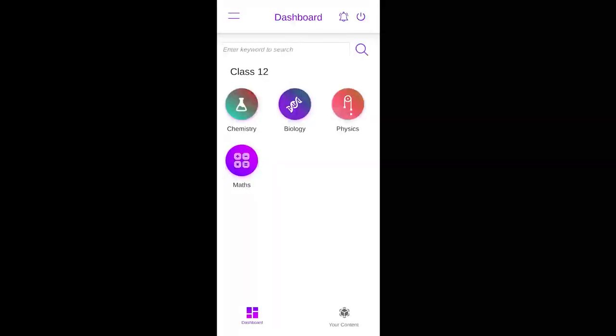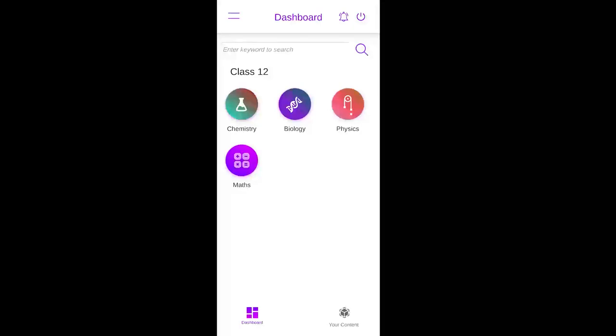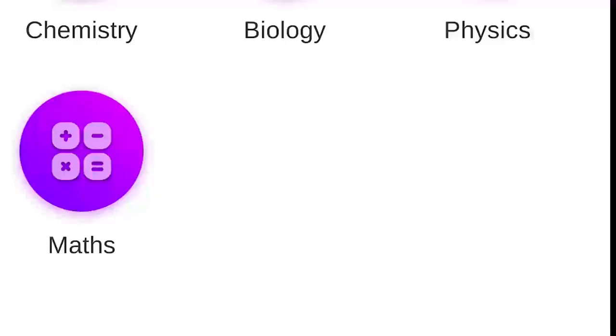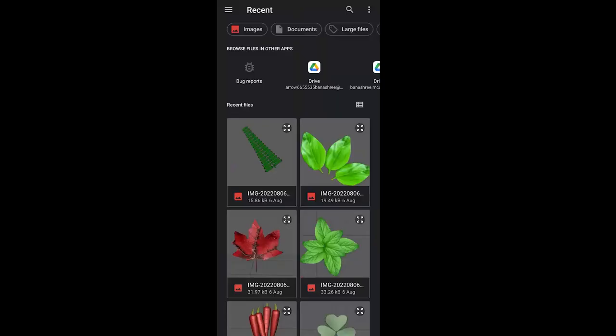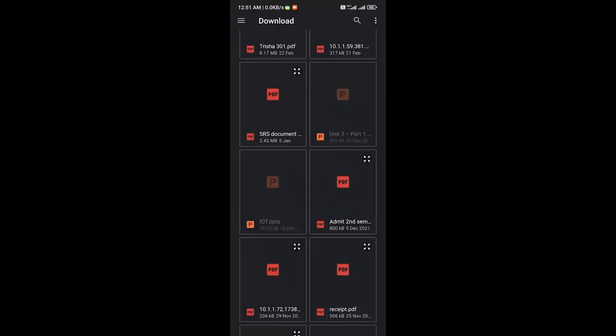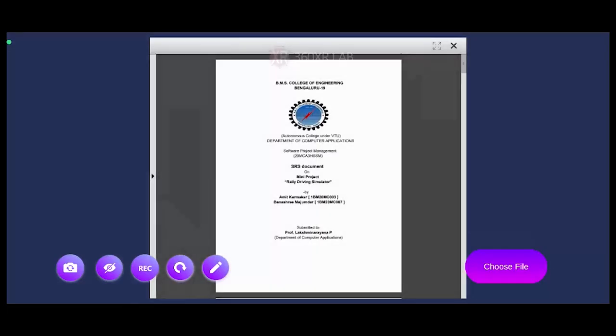Okay, so another thing is there. In the below right hand side, you can see your content section. If you click on this, another section will be open, that is the teacher can use this section to show their own study materials, their own study contents like any PDF study material, JPG or PNG or any FBX and OBJ based 3D model, they can show here. So just click on choose file. You need to just choose file. And this is my SRS document, so let's open it.